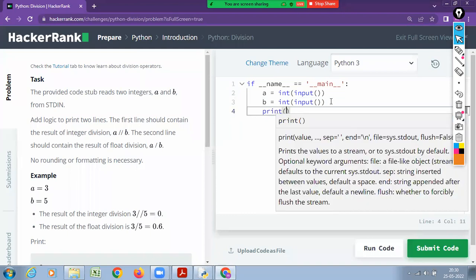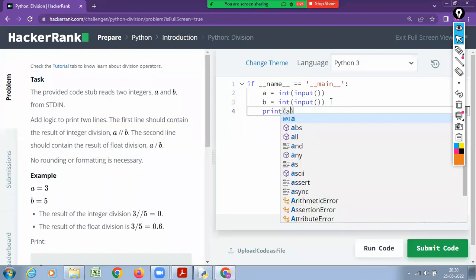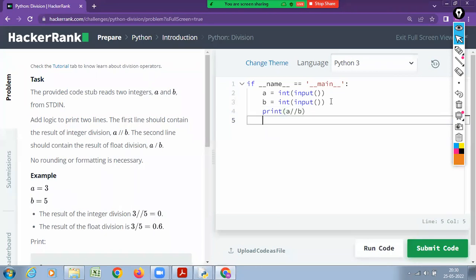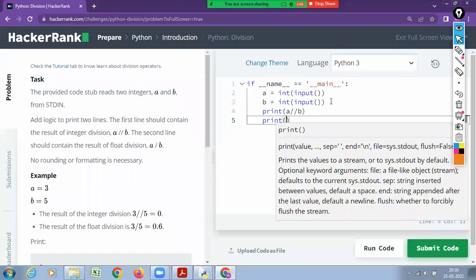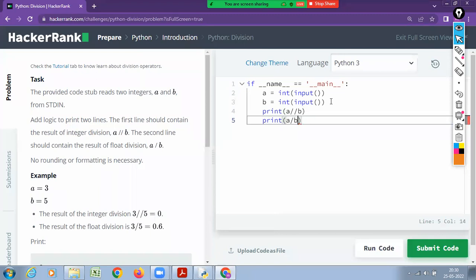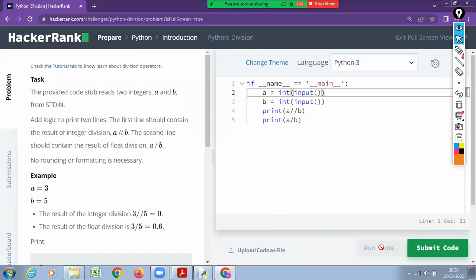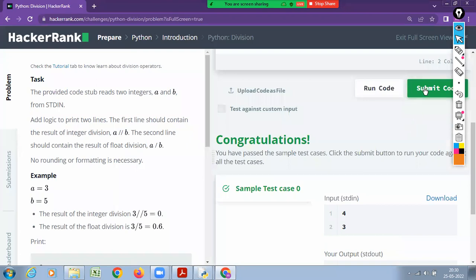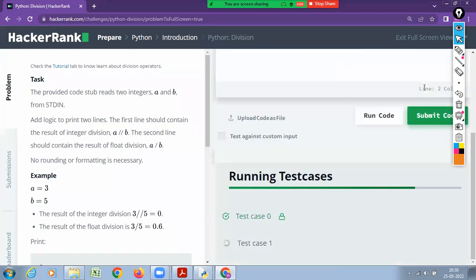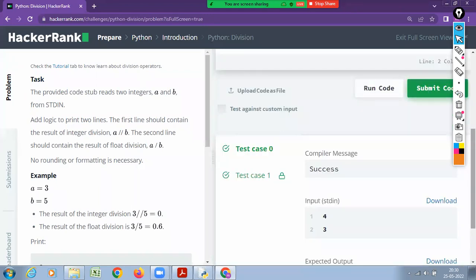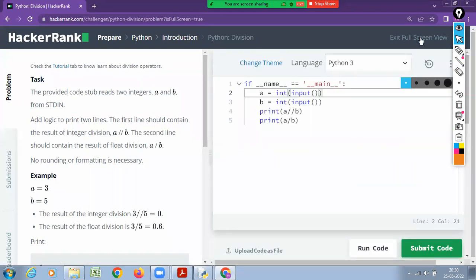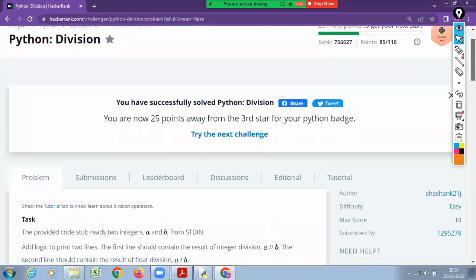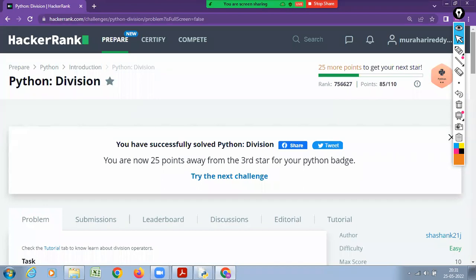We will write the code here and print the values. Print of the first one is floor division A slash slash B, and the second line contains the division A by B, and I will run this code. And submit the code. Yes. So all test cases should be completed. So in this way we can solve the problems in HackerRank.